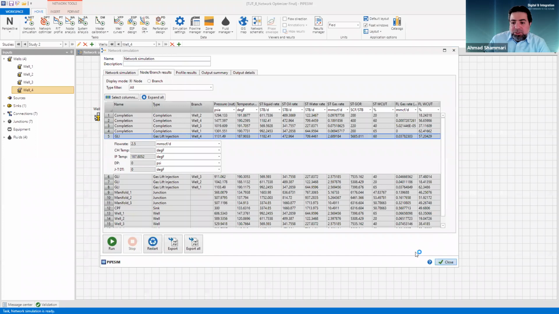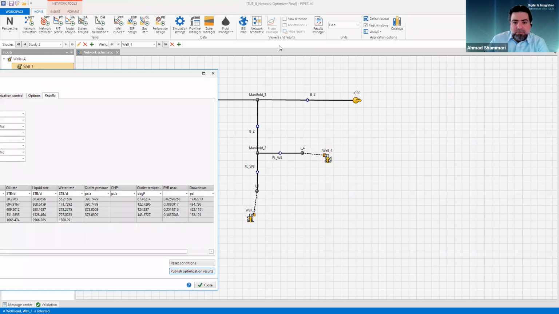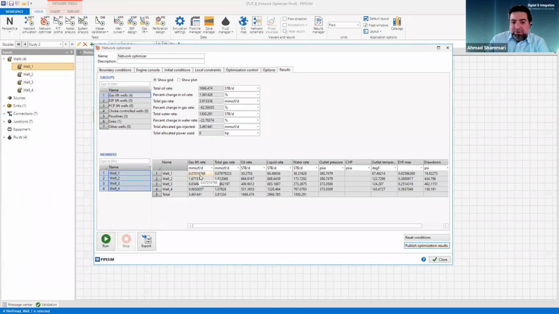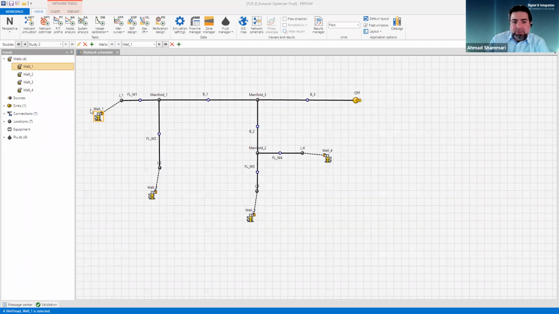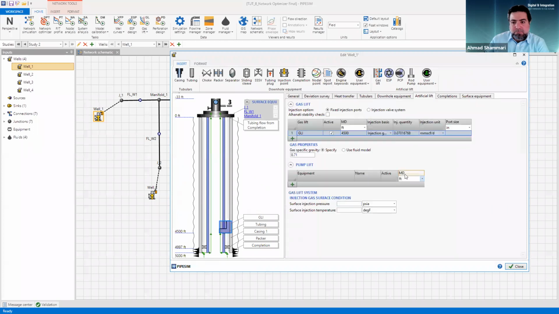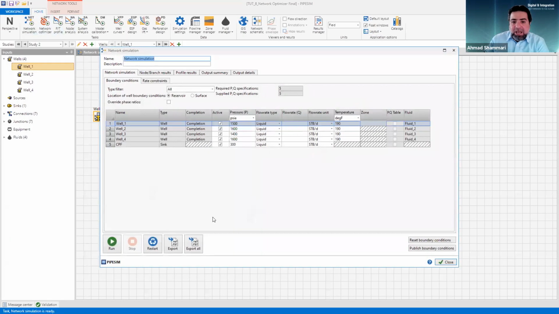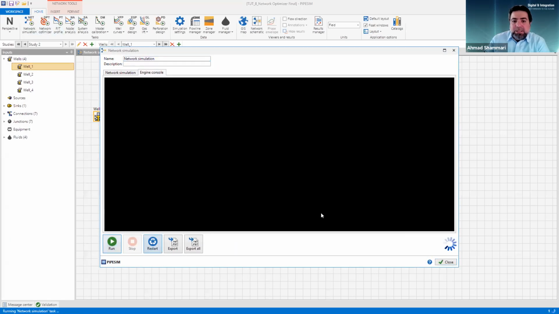And now let me just make sure that I have done that. So I will go to the wells and then see, for example, here, well 1 was 0.07 only. So if I double click here now, and here we go. Now, with much less gas injection rate, I will run the network simulation now, not the network optimization, because I have optimized my network. Run it.